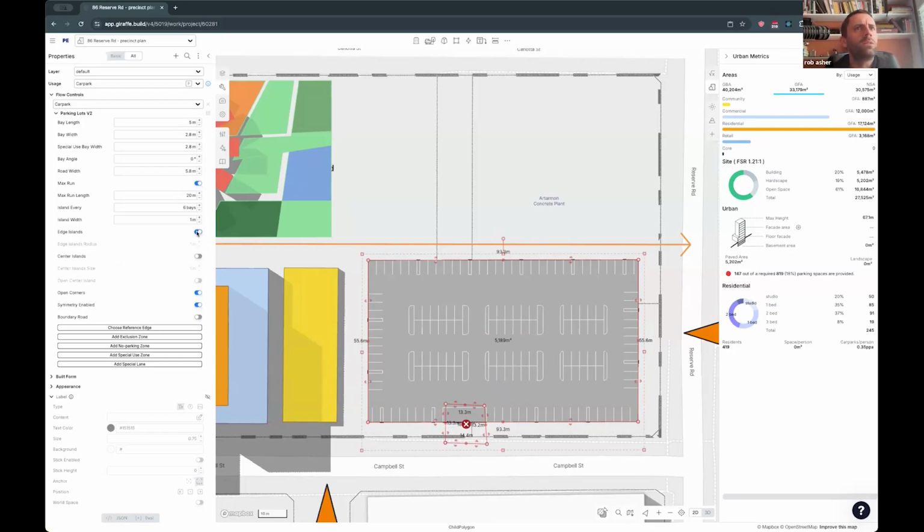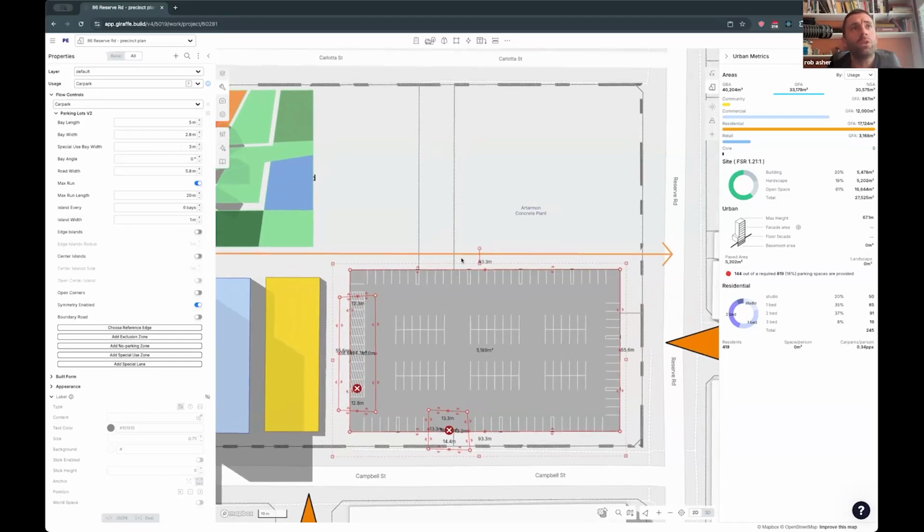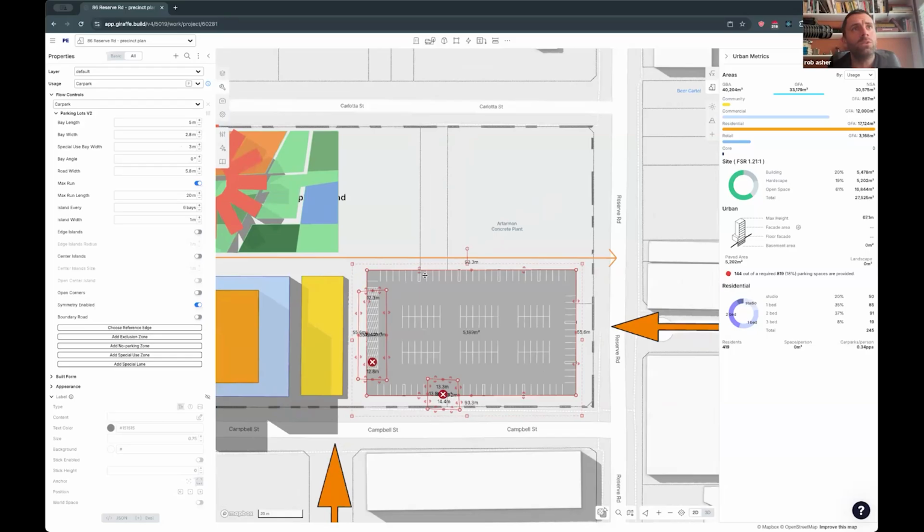I'll turn off those edge islands just like that. There we go. And we have a special use zone as well, which will take all of the car parks within that polygon and override them with different widths. So those could be DDA, they could be EV car parks, they could be bicycle car parks, whatever you want. Unfortunately, we only have one kind of special use at the minute, but that could maybe be version 4. So this is a much more powerful and fully featured solver.